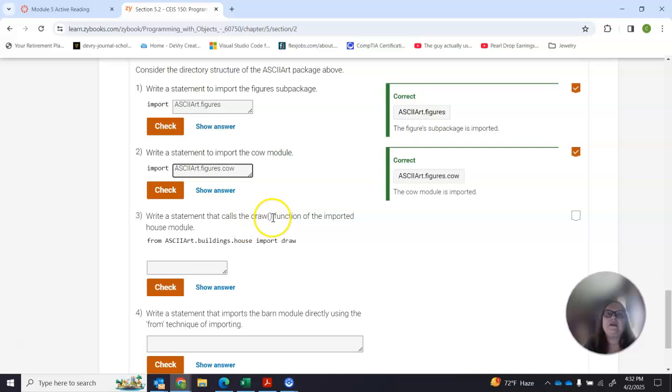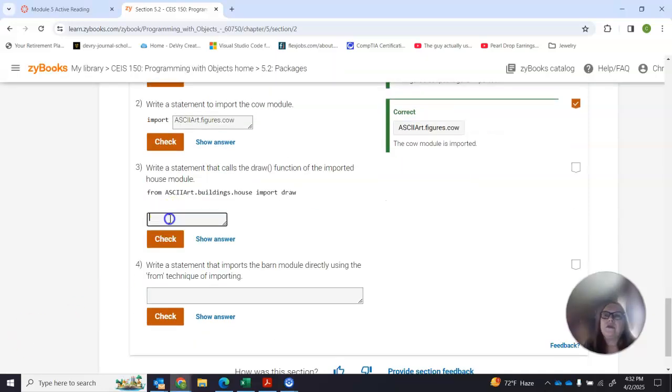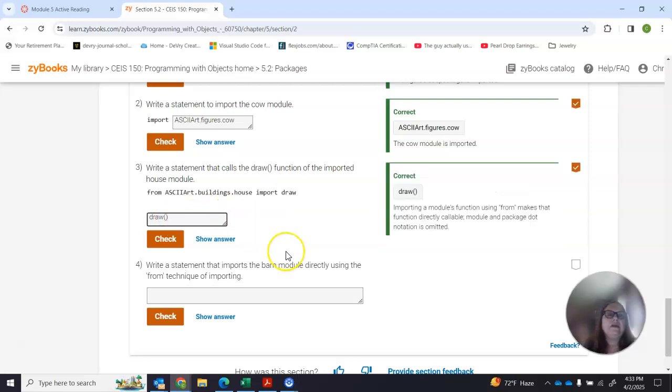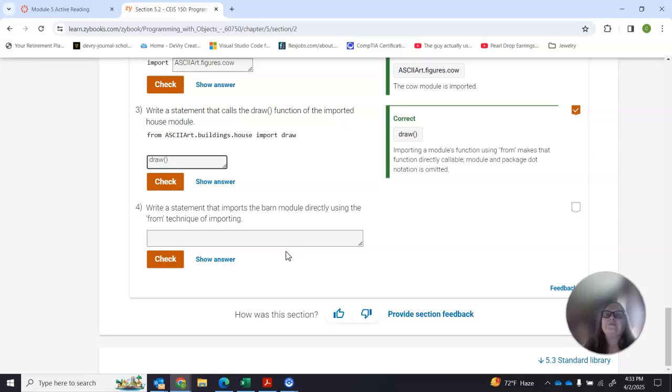Okay, write a statement that calls the draw function of the imported house module. What I think they're asking me to do is just call the function. I don't know why I put an N in there, or how that even got in there. I thought I just typed draw.